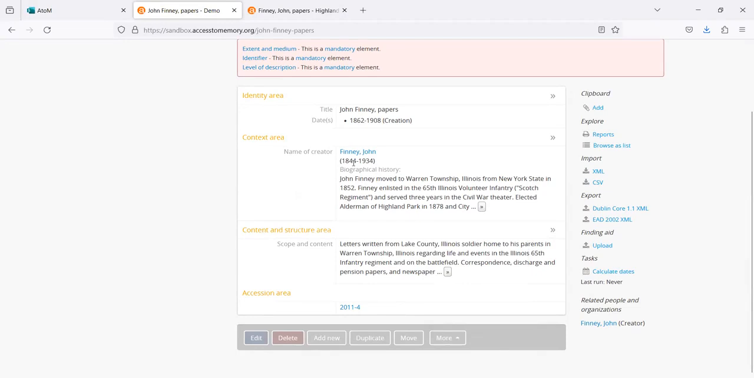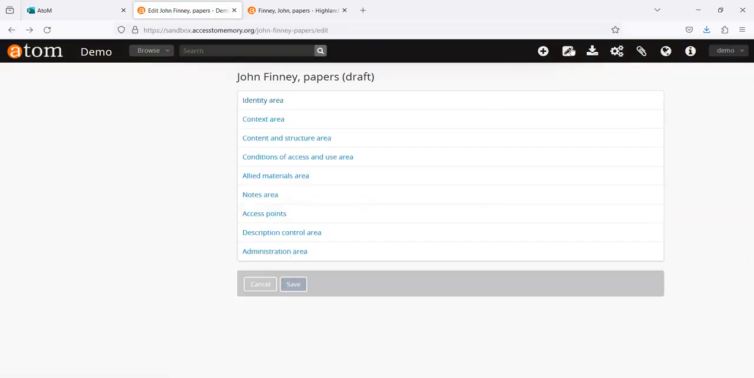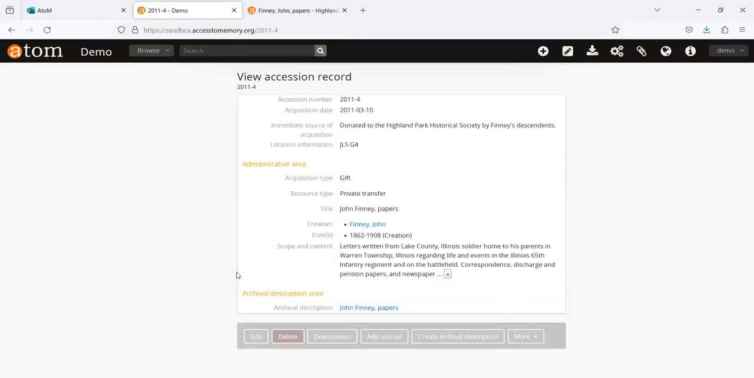Do you know when we put the name in during the edit, it linked to the authority record and it created one, and that it becomes part of the archival description and brought the other materials. If we go back to the demo, you will see now, if you're managing accessions, you now see the John Finney papers, and you can click on both the accession record and the papers.